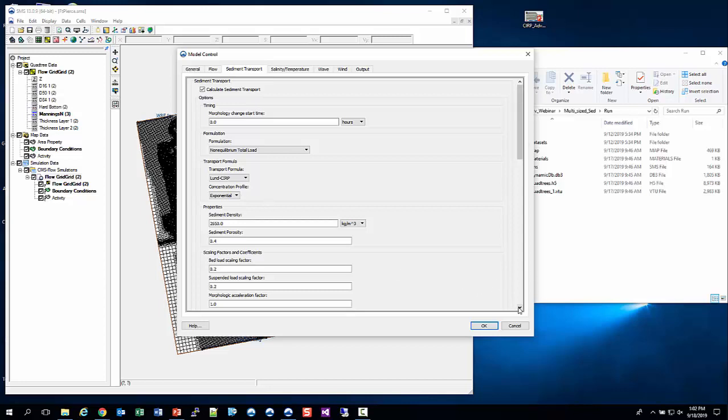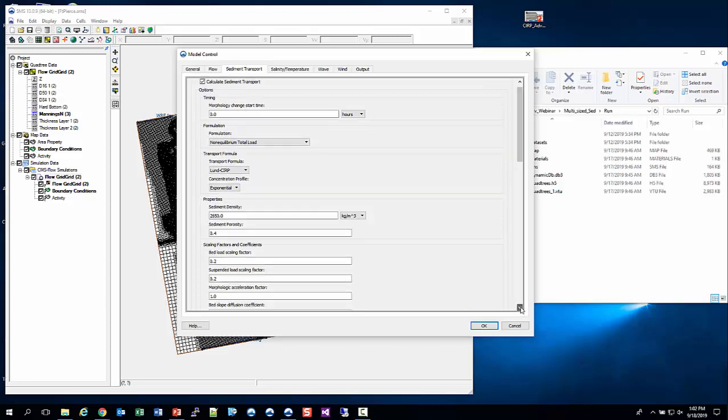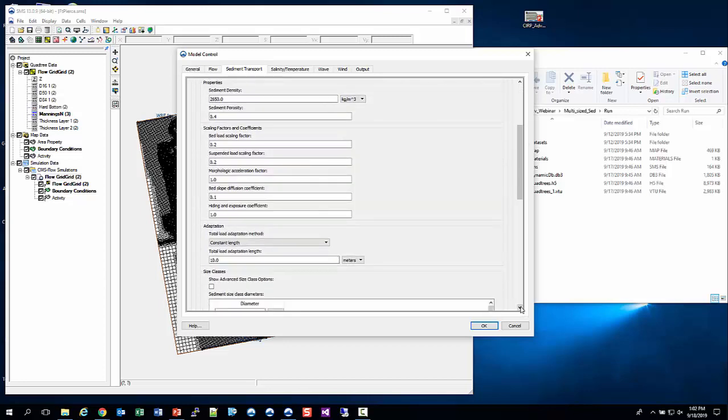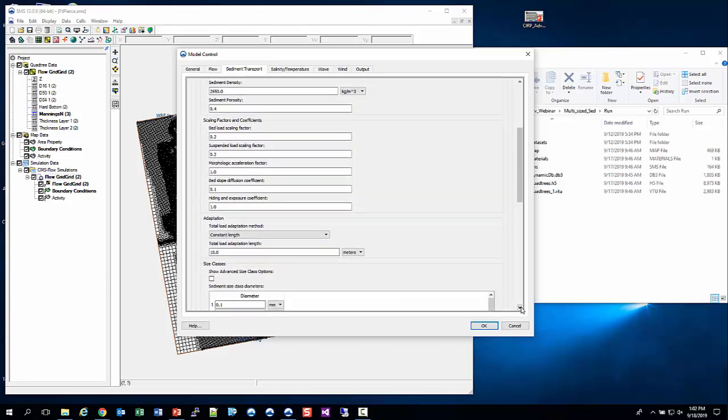Then we have a constant sediment density and also porosity. We pick 0.4 for porosity, and density is 2650 kilograms per cubic meter. For the bed load and suspended load scaling factor, we choose 0.2. The default value is 1. You can adjust from 0.1 to 1, maybe more than 1, 2. It depends on your case.